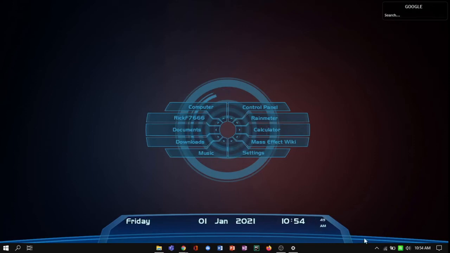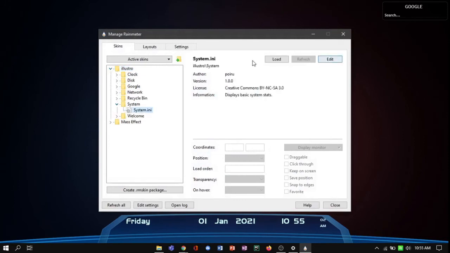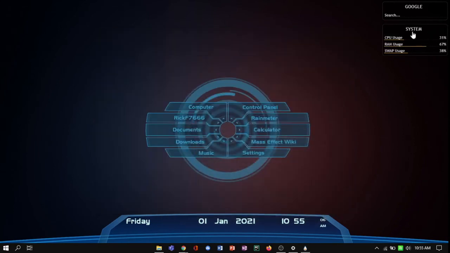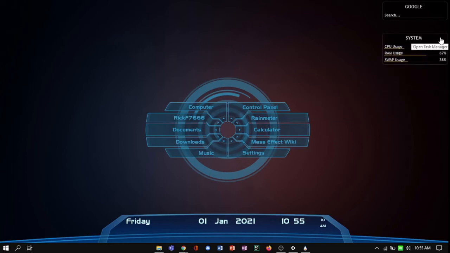Okay, so now let's talk about another thing in Illustro, another skin, that is system. So if you want to check your CPU's performance, like basically your system's performance, you could just use this. You could also place this anywhere else, but I like to keep it here. So yeah, that is how you use the CPU system.